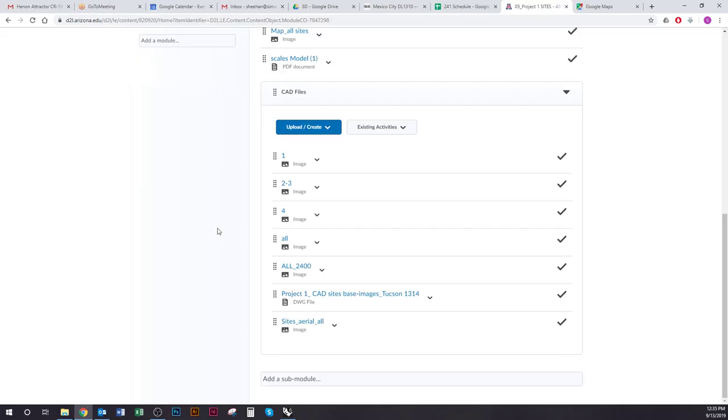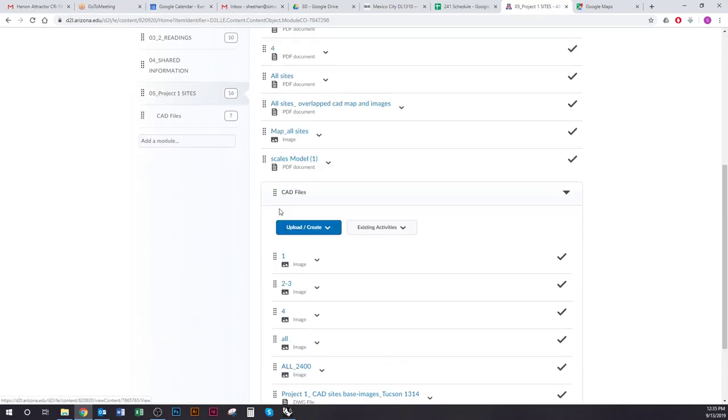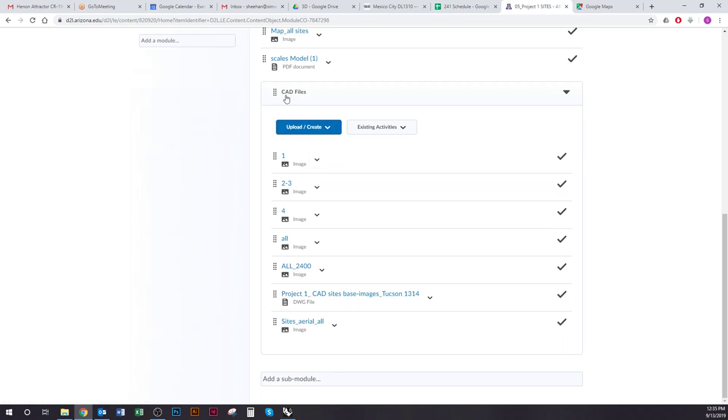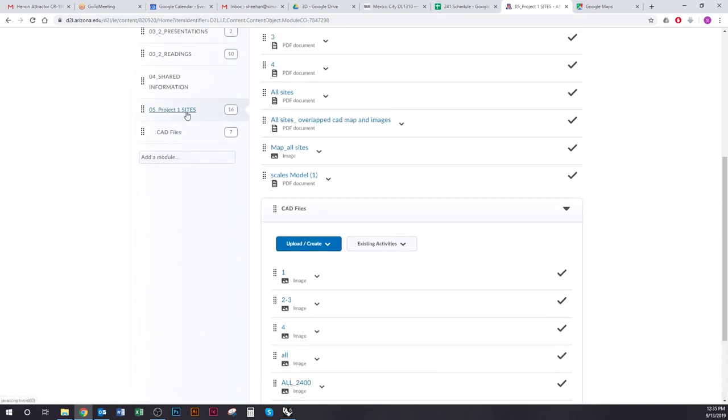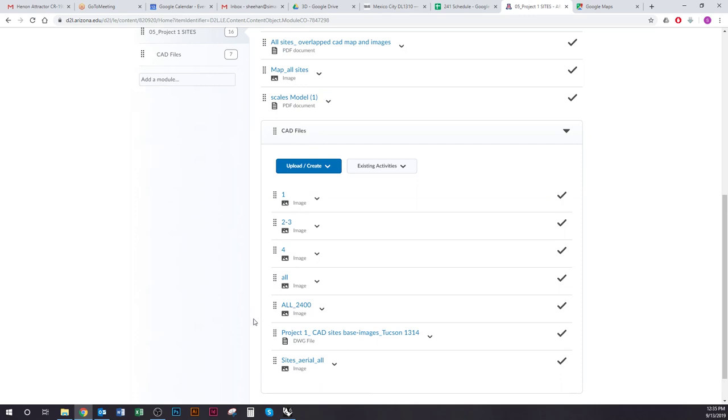And then on the D2L course site in 201, under the Project 1 sites, under CAD files, is Project 1 CAD, CAD sites, base images, etc. That's a DWG file. So go ahead and download that file.